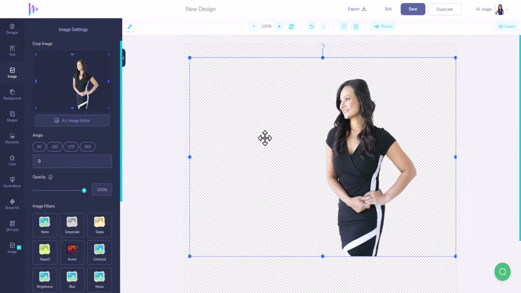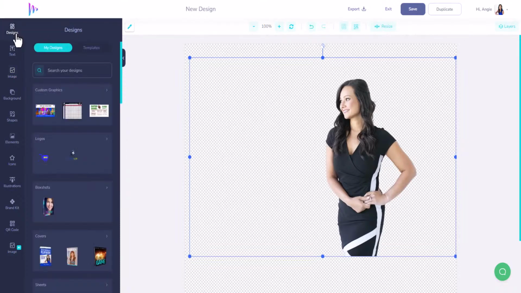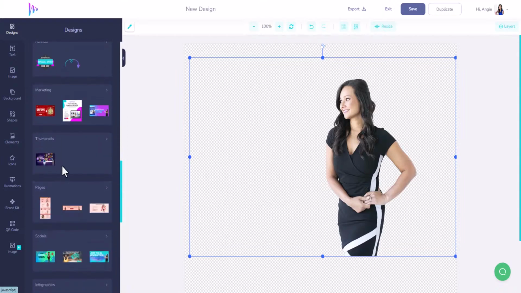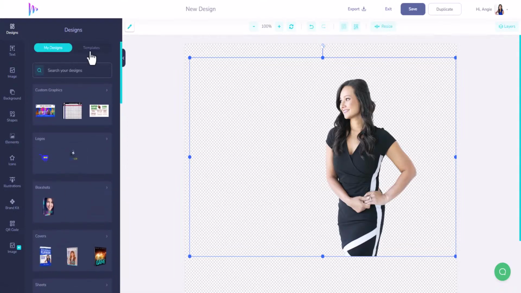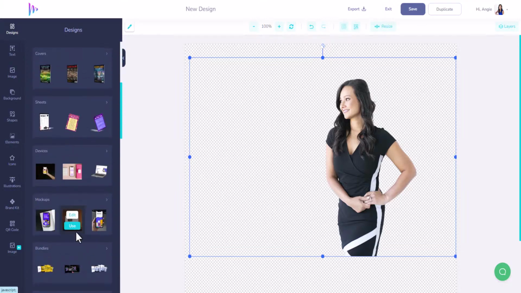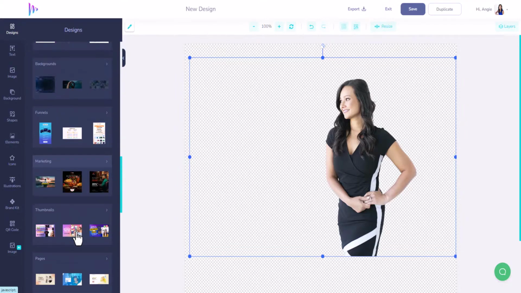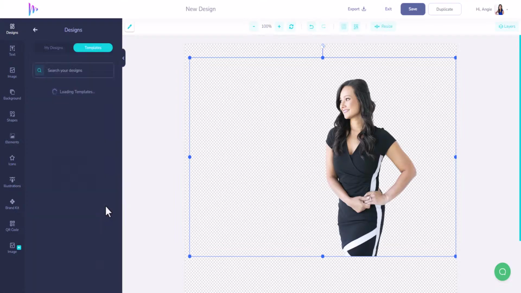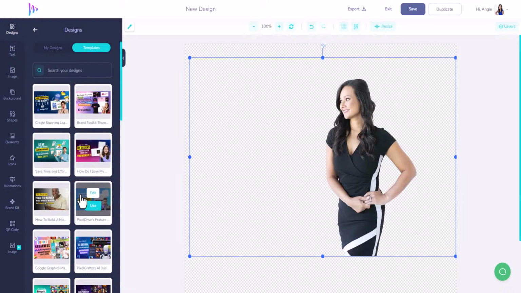Now, what do I want to do? I want to add it to a design. So I'm going to click on design. I'm going to go down here. I'm going to click on thumbnails, and let's go up here to click templates. Go right down here and let's click on thumbnails and find one that we like.